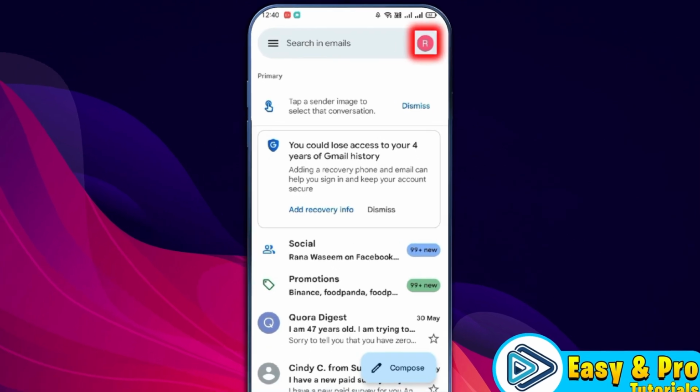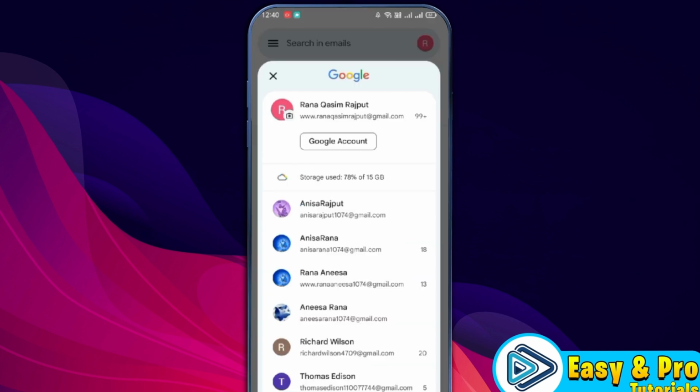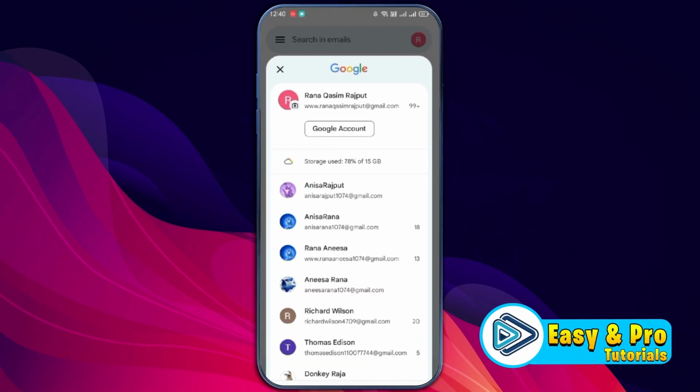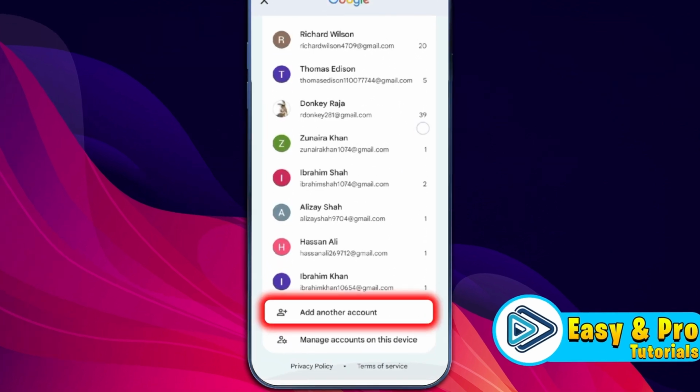On the right upper side, it will show you your profile. If you click on that, it will open up all your accounts. Firstly, you have to select any of the accounts where you want to create the email account. It will open up all your accounts here. Now, in order to create an email account, scroll down until you get this, add another account.